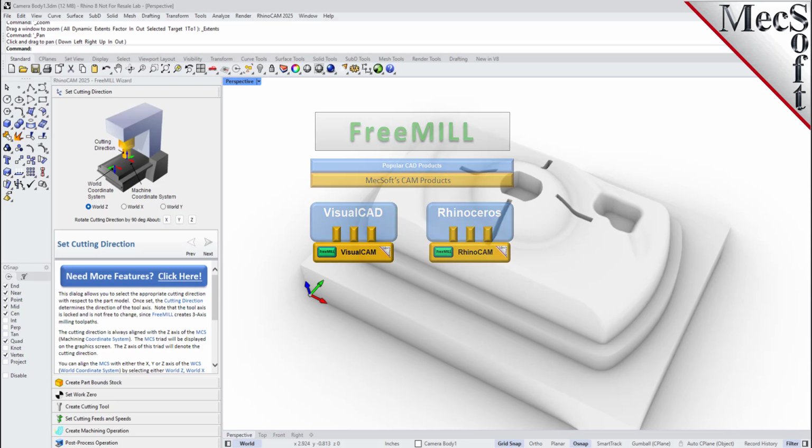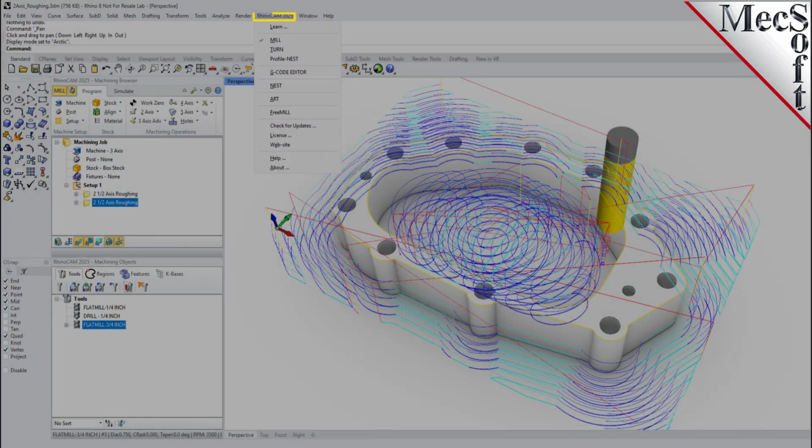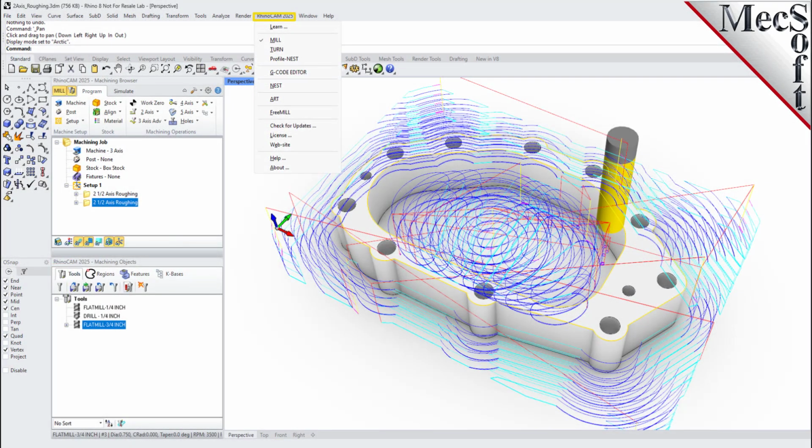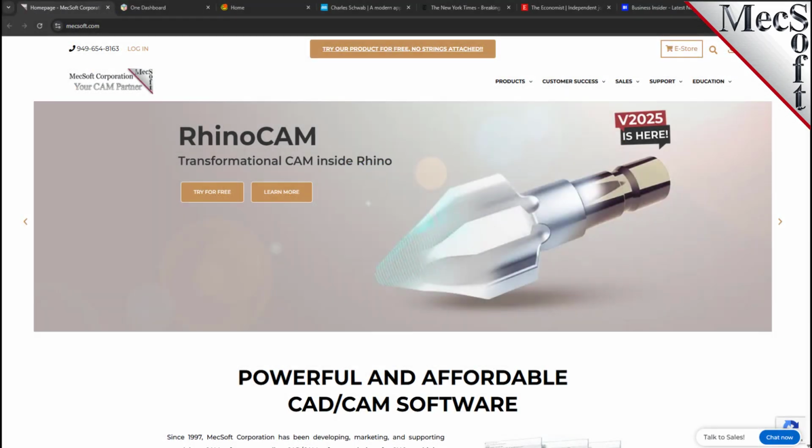The Rhinoceros Host CAD system is a 3D modeling program offered by McNeil & Associates. Rhino CAM, which includes FreeMILL, runs completely integrated with Rhinoceros. Rhino CAM can be downloaded from our website, MecSoft.com. In this video, we will install FreeMILL for Rhino by installing Rhino CAM.